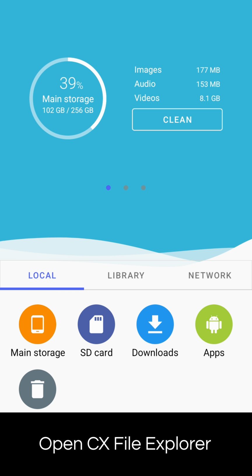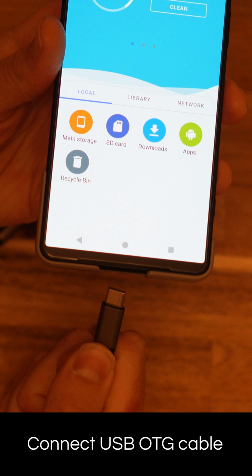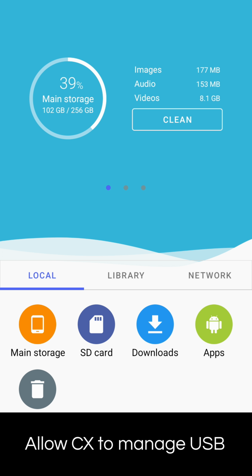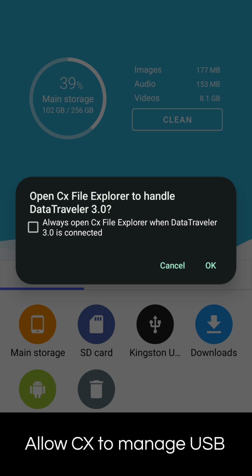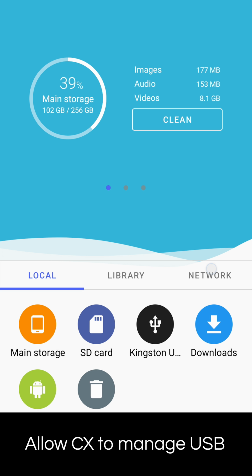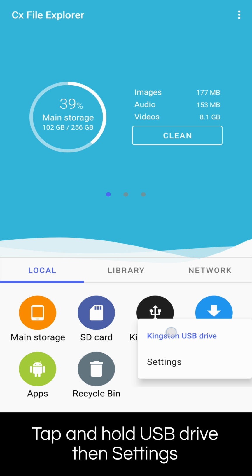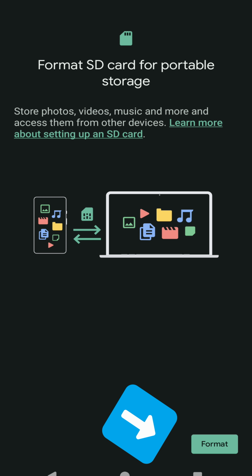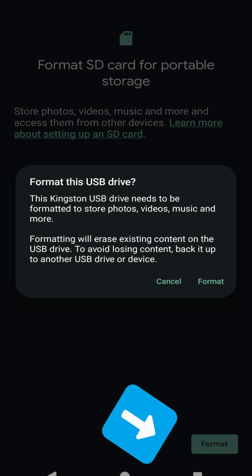Then we need to open our CX File Explorer, then connect our USB on-the-go cable with the USB stick plugged in. Got to allow CX File Explorer to handle the USB. Then we need to hold down on the USB drive, go to Settings, and then click Format. All data on the USB stick will be lost, so back it up if it's important.